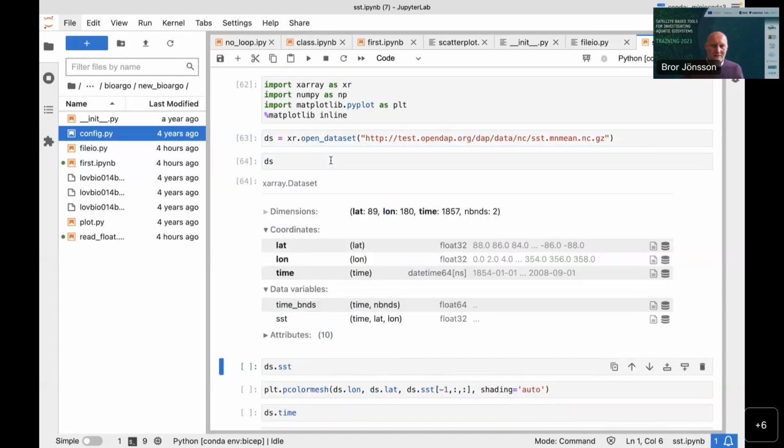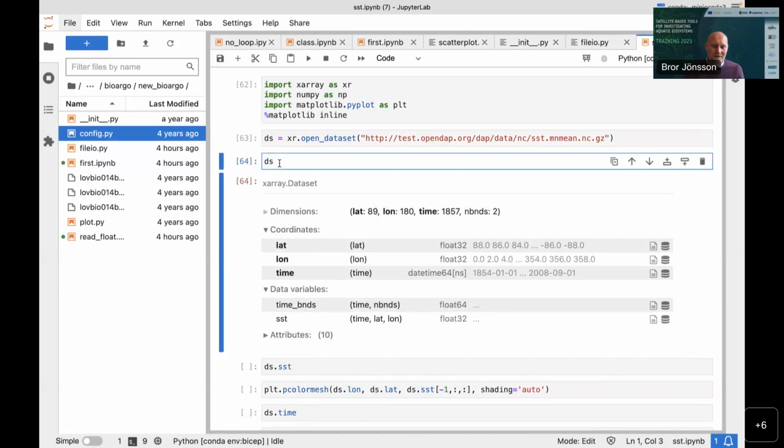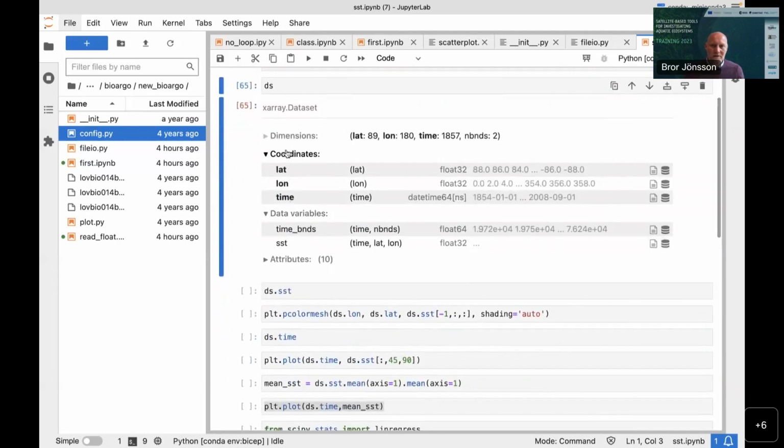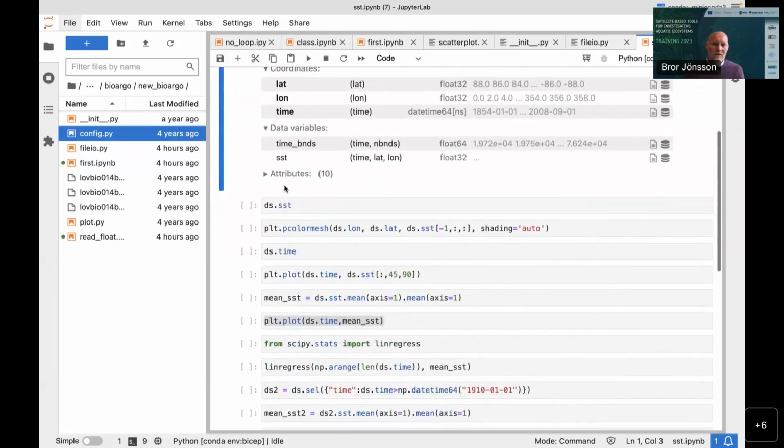And if I just click on it, I can see what's inside. So I can see which dimensions there are: latitude, longitude, time. And if we click, that's all the information there. I can see the coordinates once again. So the dimension and the coordinates in this case are the same. They don't have to be. We have the data variables, and the SST is the most common one.